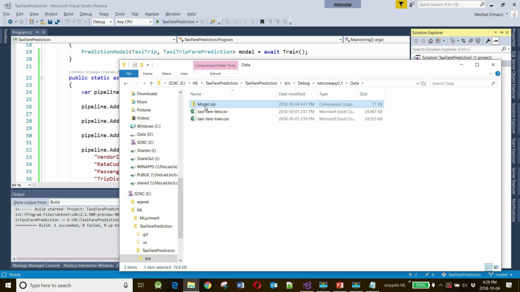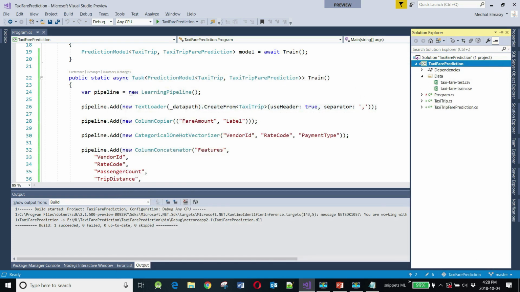Now this Model.zip is interesting because if you created a model and you want to give this model to a friend who wants to consume it without having to do any training, you just give them the zip file and they can use that model to predict using your machine learning model. So let's close this and continue.